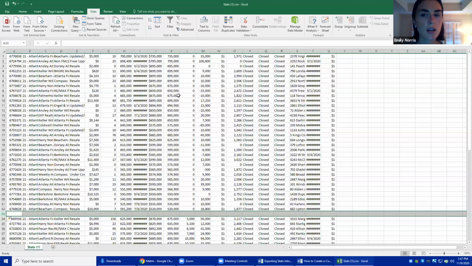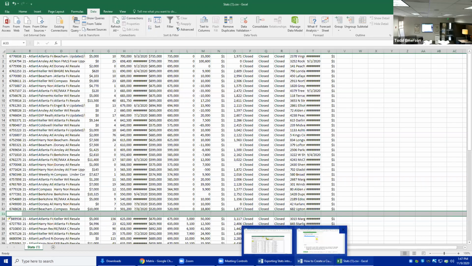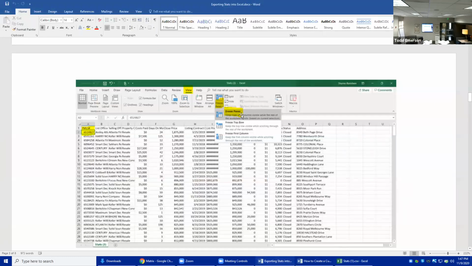Todd, not to interrupt you, but a couple of things from the chat box. Yep. First, how do you freeze the headers? If we wanted to freeze the headers, it's in your directions on your exporting stats. Under View, I'm looking at it right now, you can do a freeze panes, and it'll show you exactly how to freeze whatever sections you want so that your row remains the same across your first row.